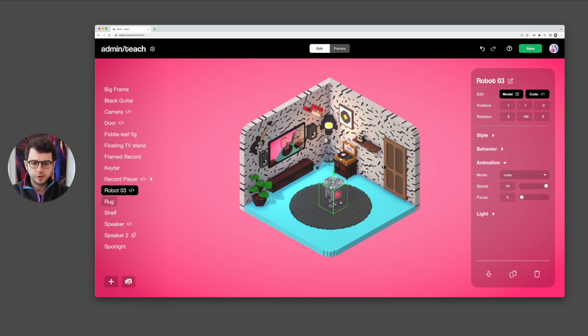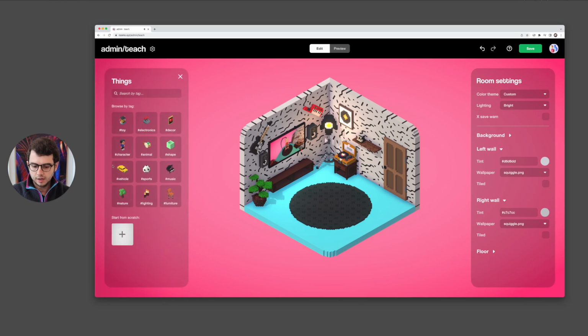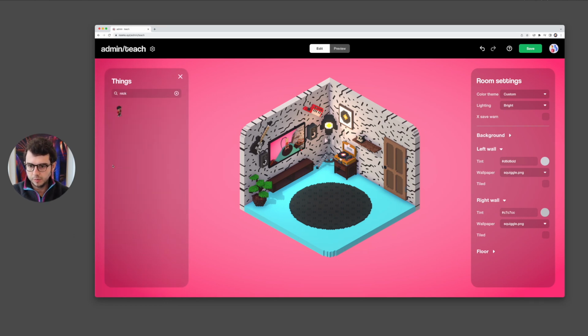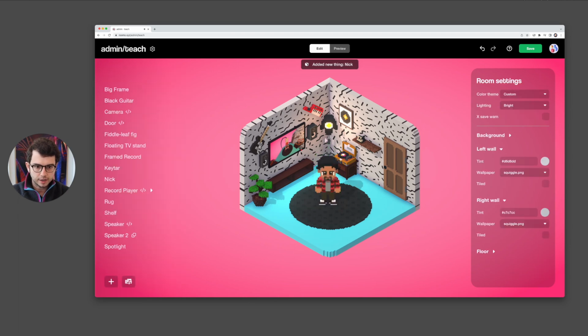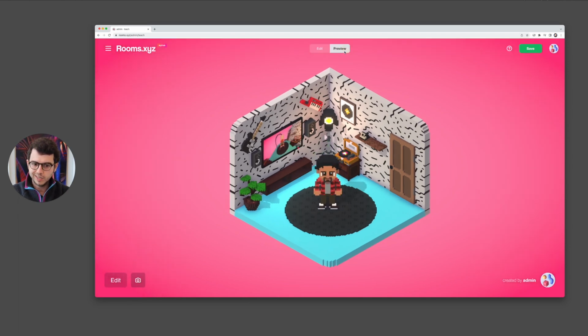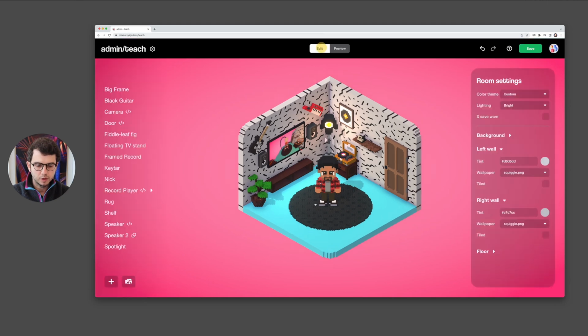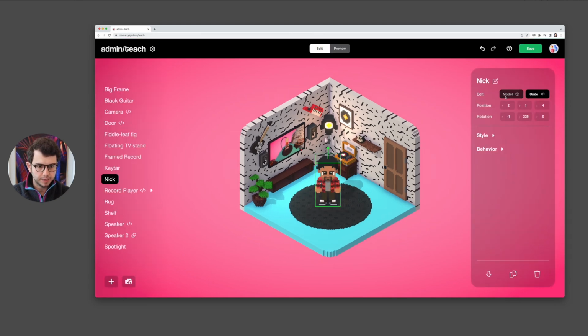Okay, so how would we do this if we wanted to add animation to an object that doesn't have any? So I'm gonna get rid of this guy, and I'm gonna pull an example from the library that I know does not have any animations. There's Nick, my teammate, and as you'll see, he doesn't move. So let's say we wanted to make him blink.